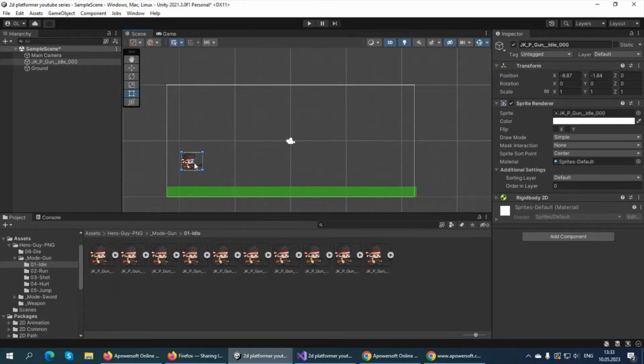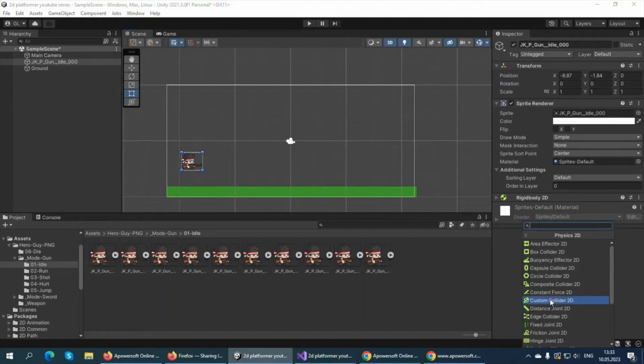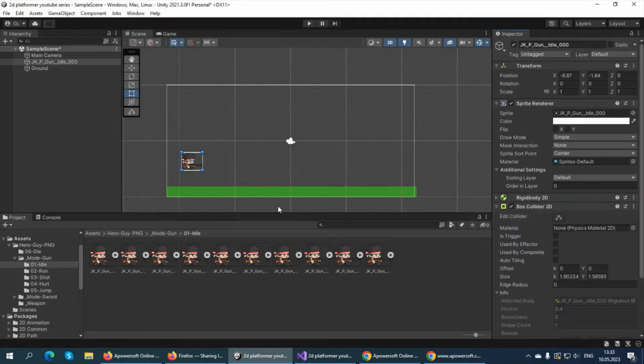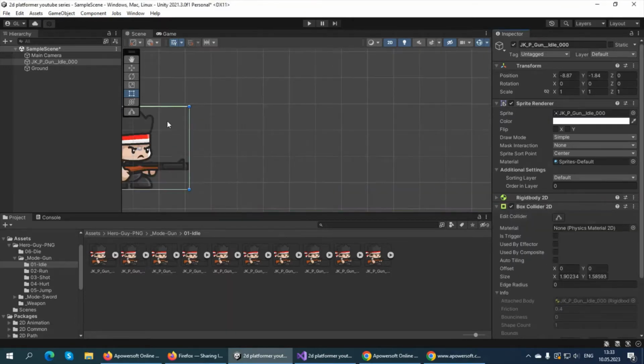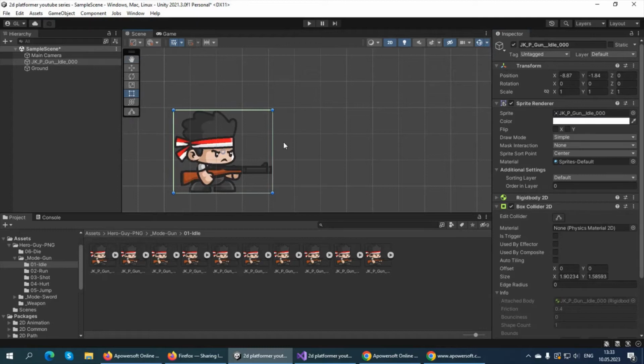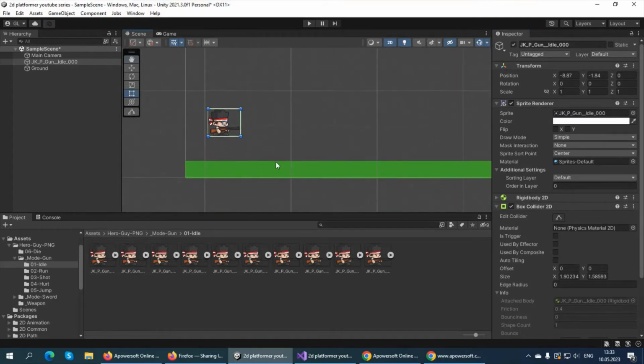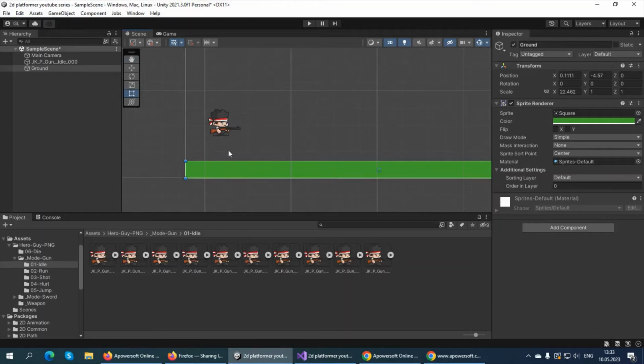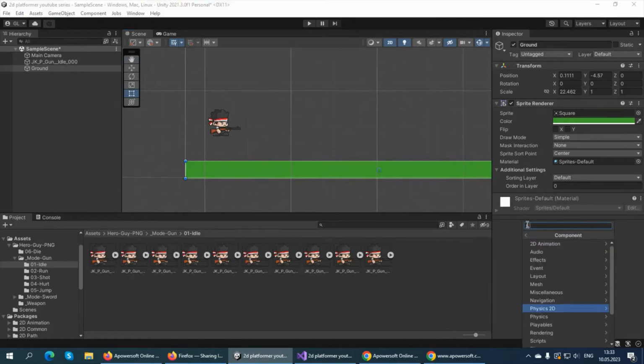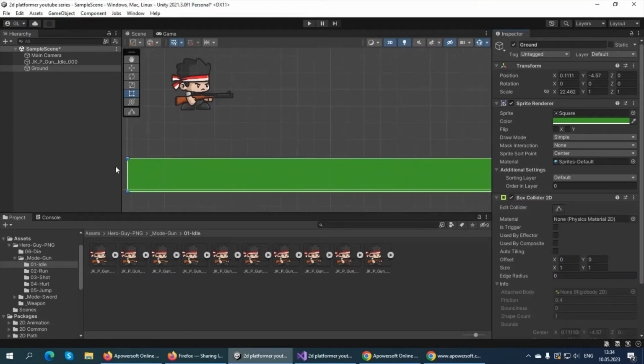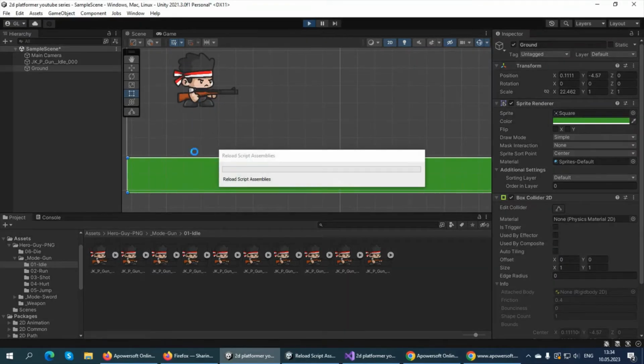We can select this player and once again add component and physics 2D. Let's add Box Collider 2D. Colliders are these green outlines, as you see. We also need a collider for this ground, otherwise nothing will work. So let's select our ground, add component, and we can also type in this search box, Box Collider 2D, obviously, and now we have a box collider on both of those objects, our ground and our player.